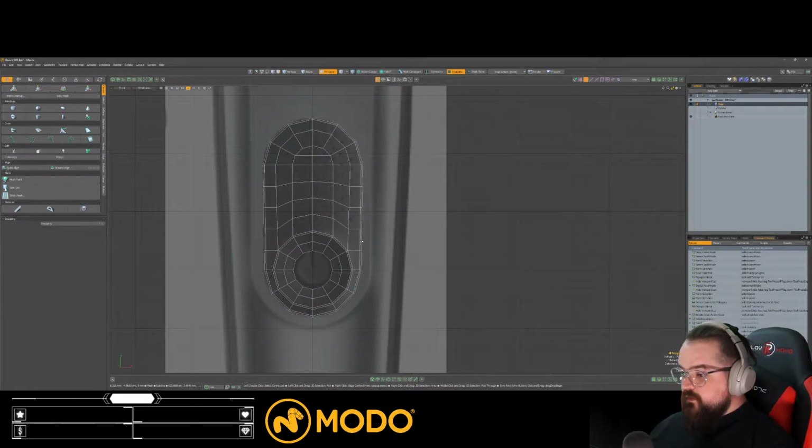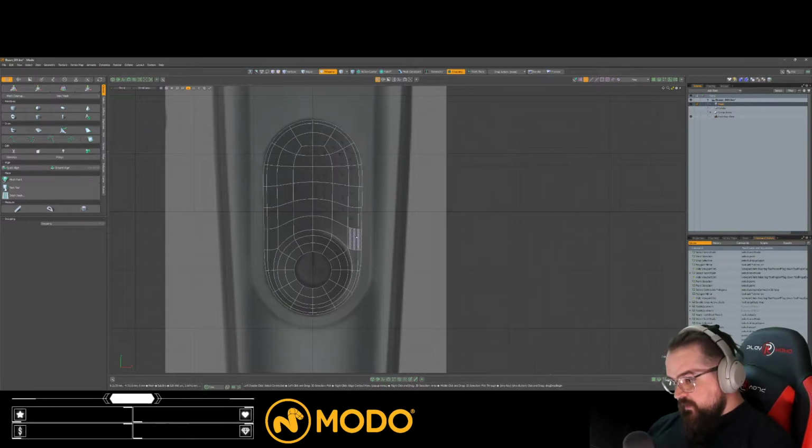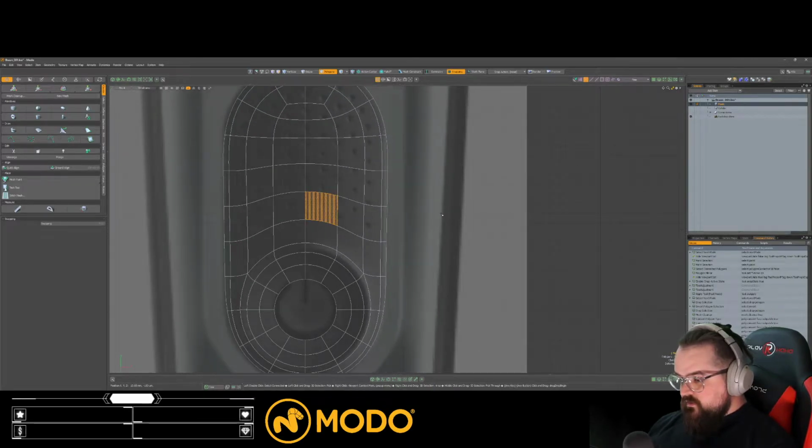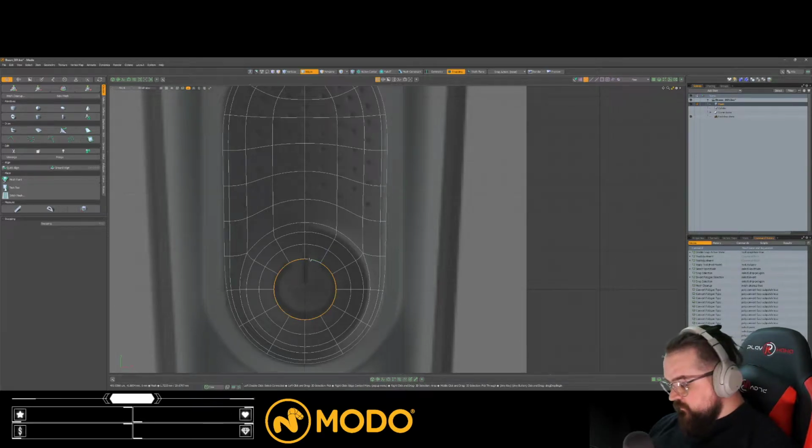I switch back and forward between sub D and standard, so that way I can see if there's any errors. For instance, if one's missing, or if an edge doesn't join up, it's really obvious when you sub D where the errors are. It's a quick way just to check your work.